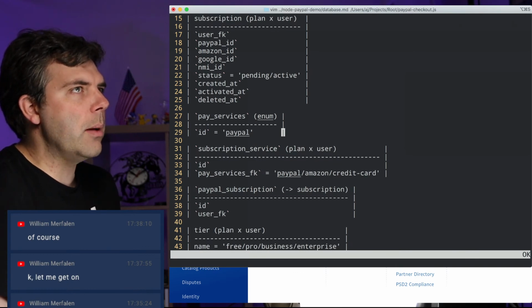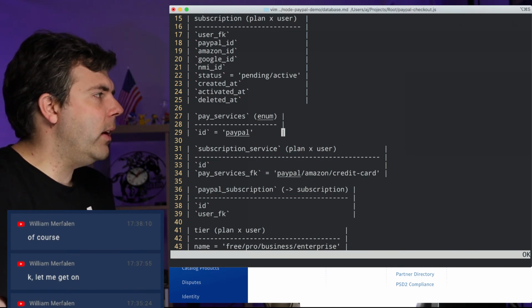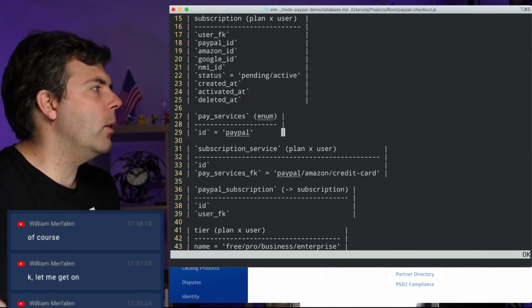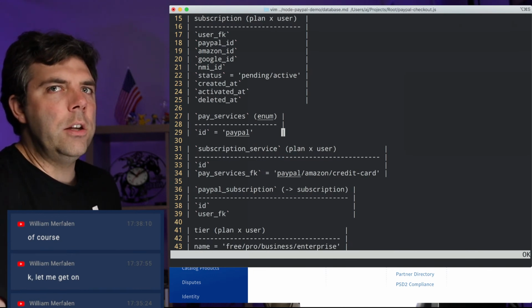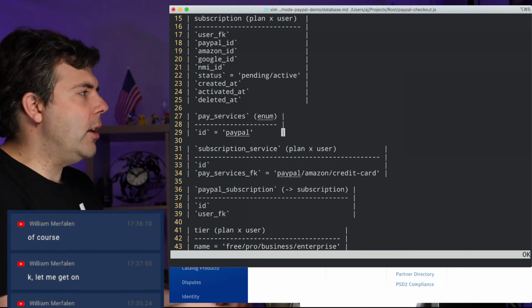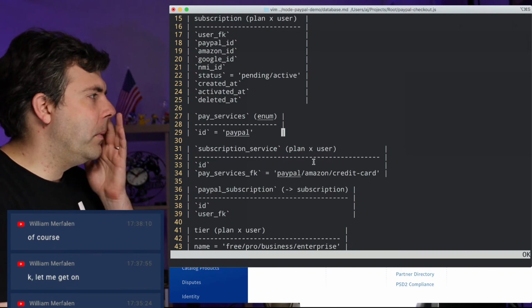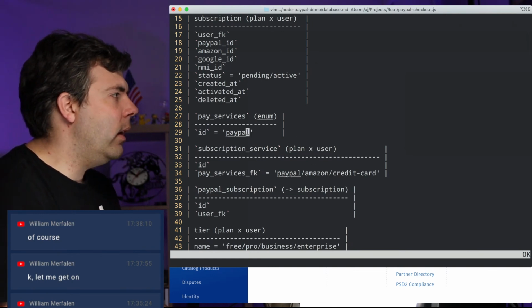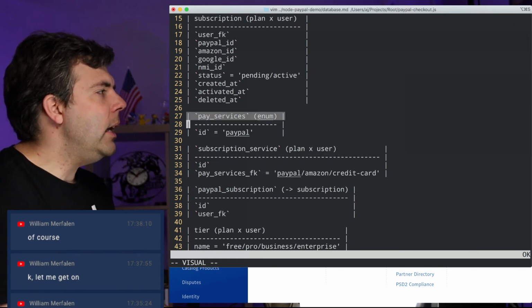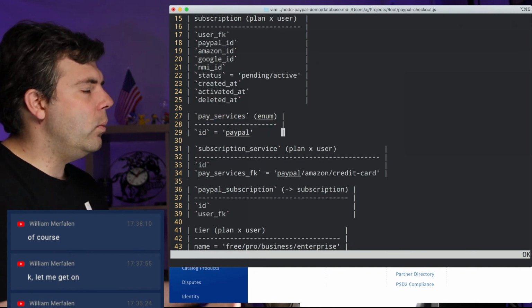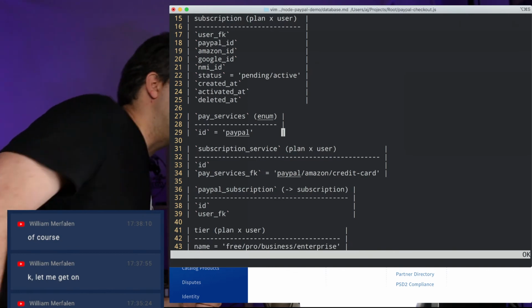Because if you ever need to change something, you get the cascading benefits. So if we needed to change the ID of PayPal to be paypal.com or something like that, then you could get the cascading update where you change it in the enum table and it propagates. Enums are essentially syntax sugar over doing that anyway. So might as well just avoid the syntax sugar.